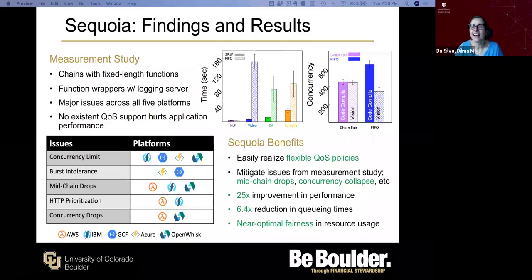And how do you define fairness in a multi-tenant setting? Are you advocating that Sequoia sits before the function as a service platform as organized? How would you guarantee that fairness?